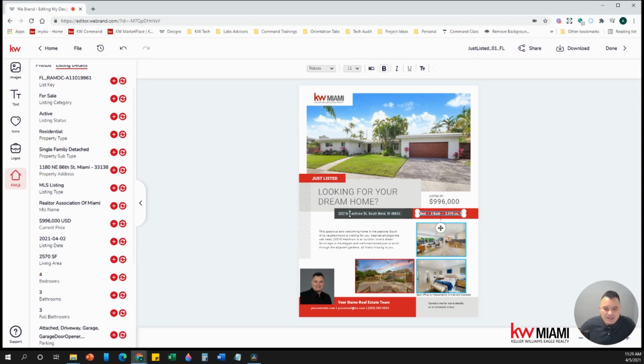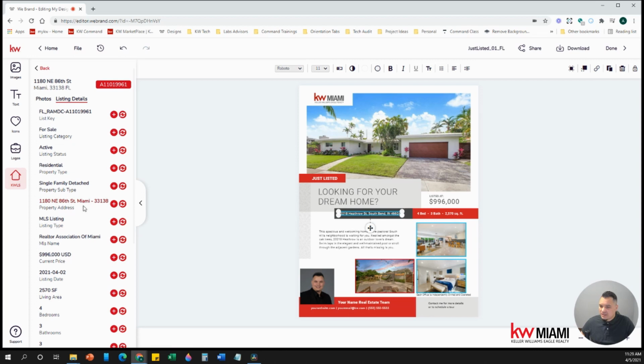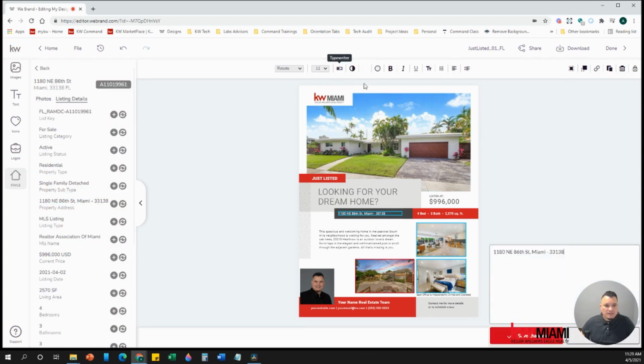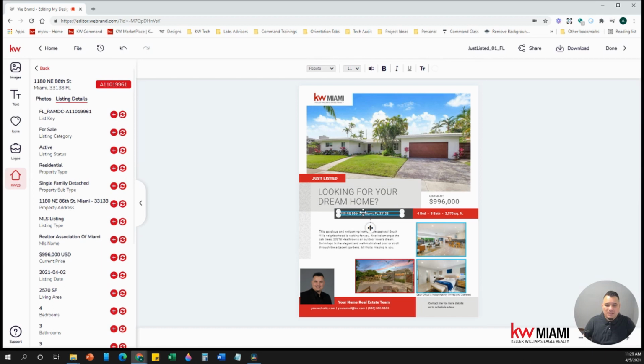Okay. Address, it has the full address on one text box. So that I could replace. So let's look in here for the address and hit the replace button. There we go. And it replaced the address, right? So I can click on the typewriter and say I don't want a dash. Let's add that FL for Florida. Save the changes.